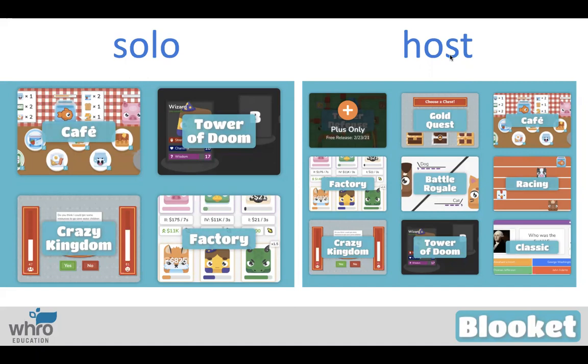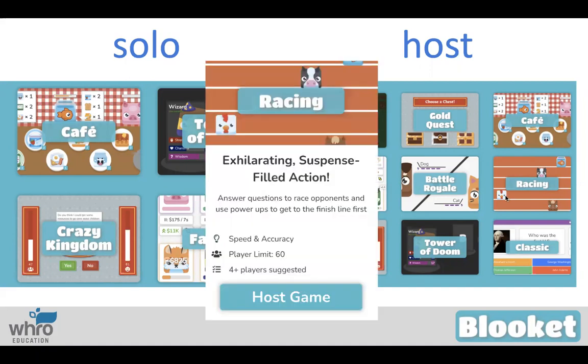And if you hover over one of these, it's going to give you a gist of that game and explain the rules and the directions of it for you. So I hovered over racing, or maybe I clicked on it, and it gives me a little description of the racing game and some suggestions at the bottom for how many players should be in it and whatnot.